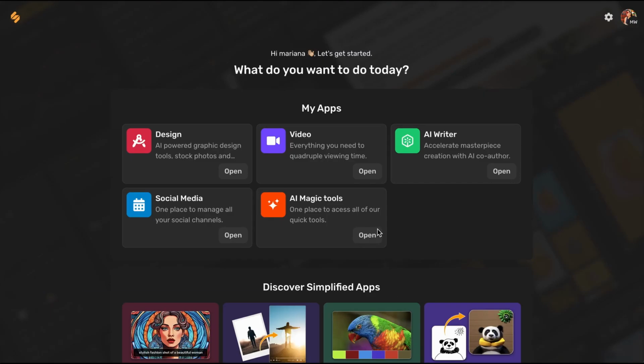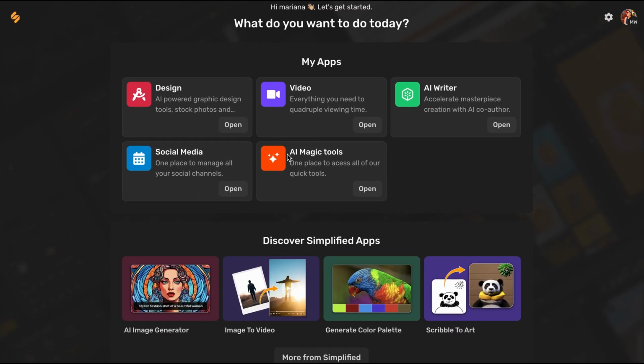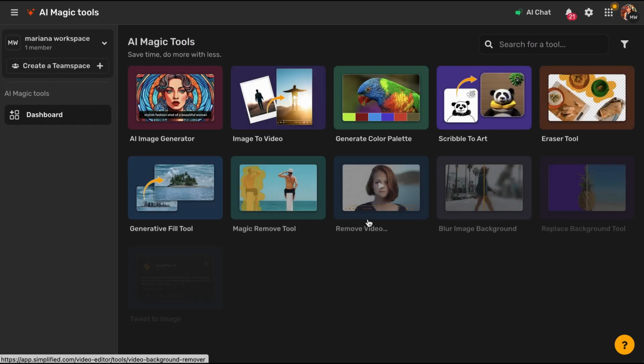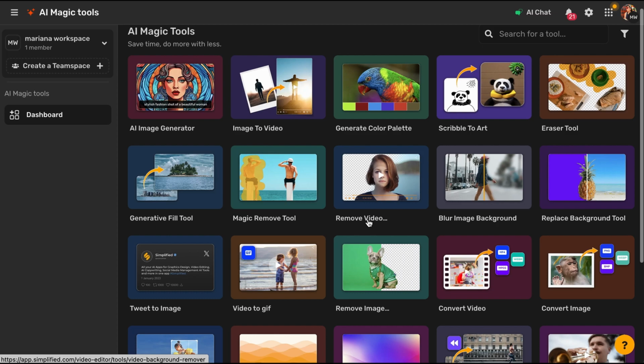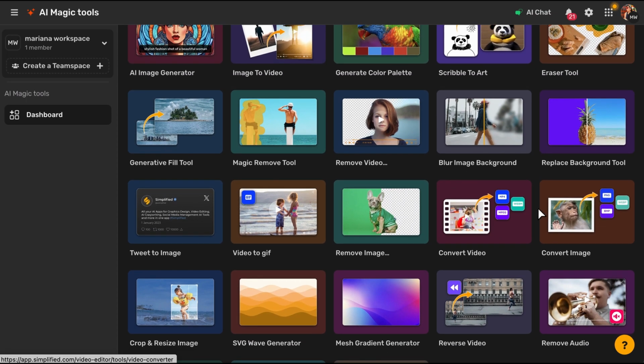Today we're going to show you how to use Simplified Video Converter. In your Simplified account, go to the AI Magic Tools section. When all the tools open, click on Convert Video.